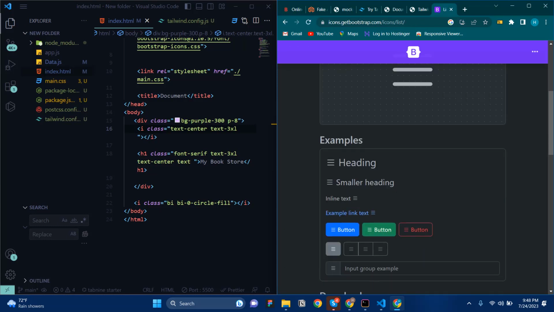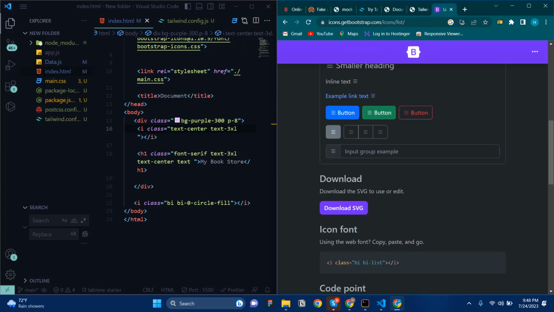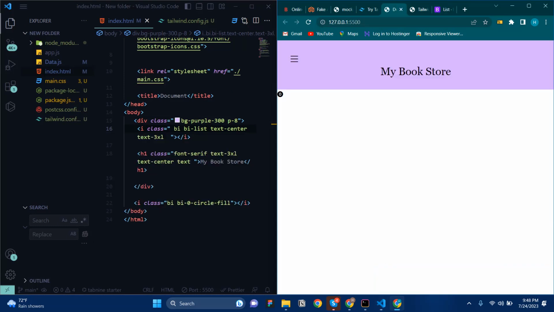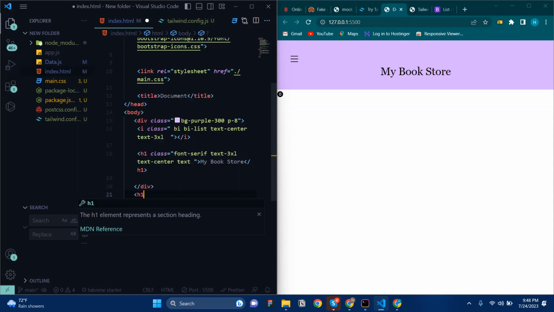Click, view list. Let us copy this, add this one, save it. Now you will get this list of icons. Okay, you can add the adding functionality also if you wish to. Okay, so now the next thing is here the div is connected, then I'm just going to add an h1.